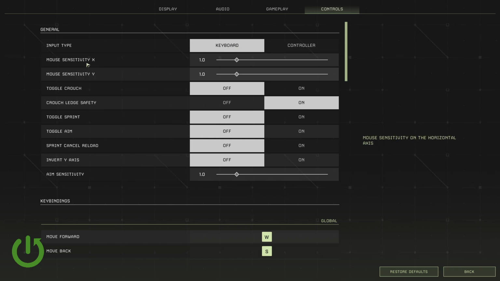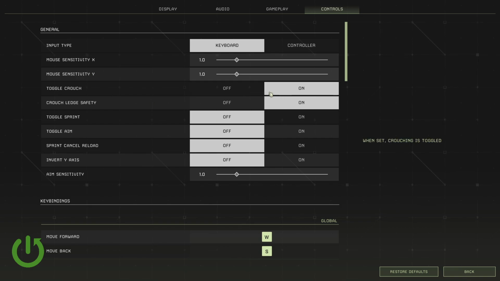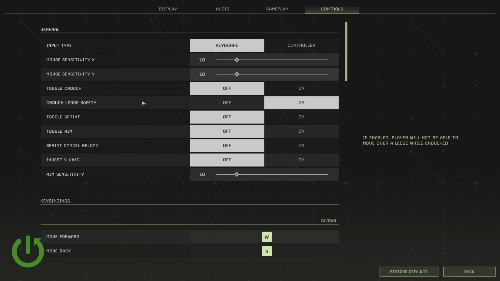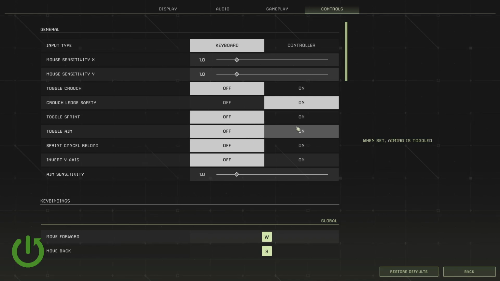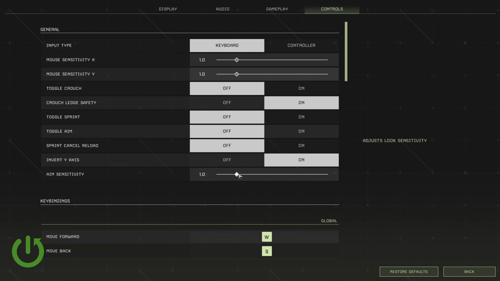Under keyboard, you can set your mouse sensitivity for the X and Y axis, toggle crouch on or off, crouch ledge safety on or off, toggle sprint on or off, toggle aim on or off, sprint cancel reload on or off, invert Y axis on or off, and set your aim sensitivity from 0.1 to 5.0, with 1.0 being the default.